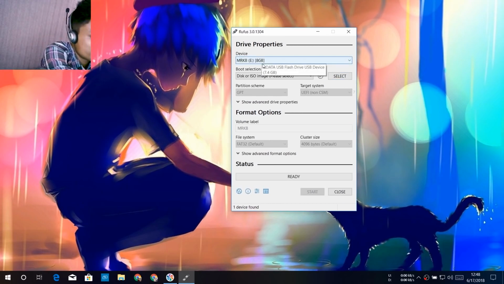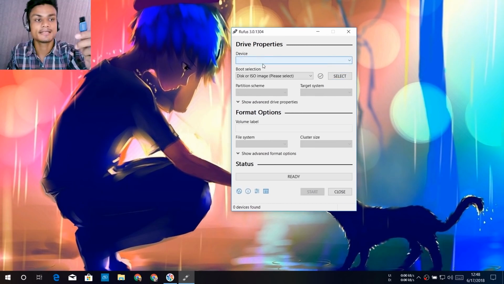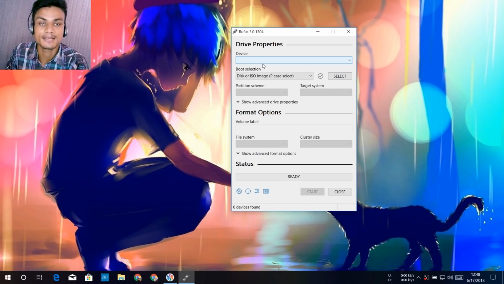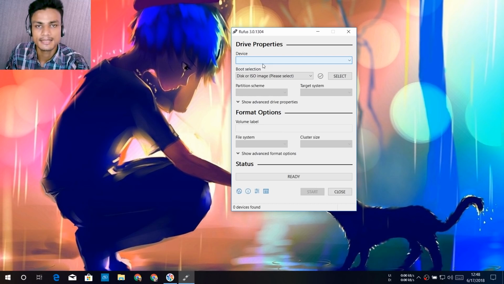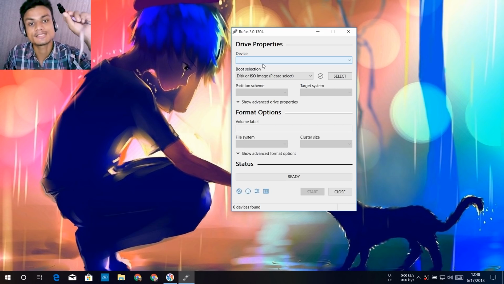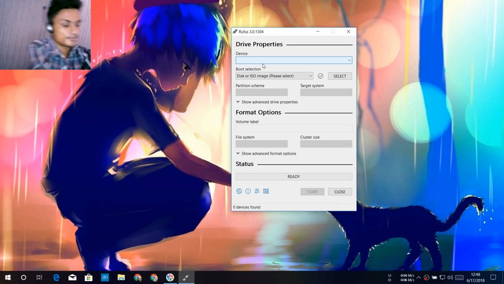And I forgot to show you this, that now you will need a USB drive. Minimum requirement is an 8 GB USB drive. I have 8 GB. You can also try it on 4 GB. Let's see if it works or not. But you know, the Windows 10 ISO file size is around 4 GB, so it might not work. So I recommend you use an 8 GB USB drive like this one, okay? So I'm just gonna plug it in.